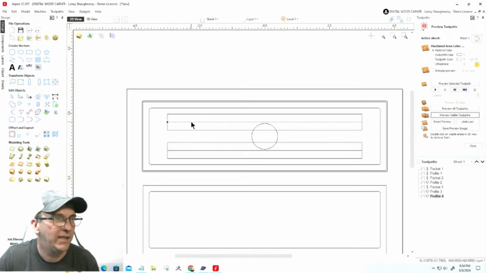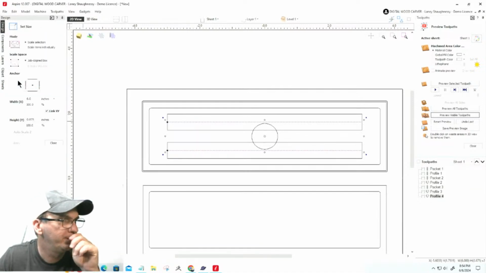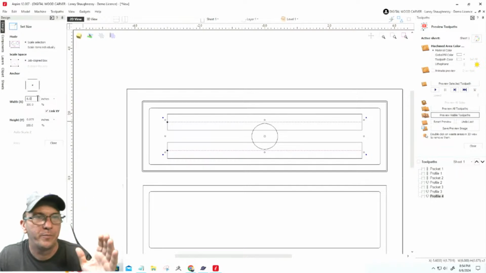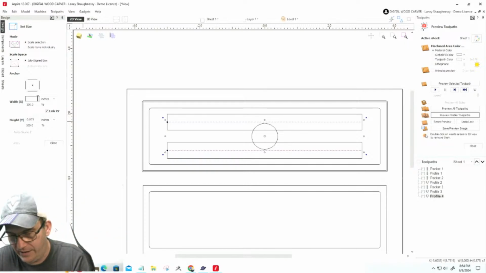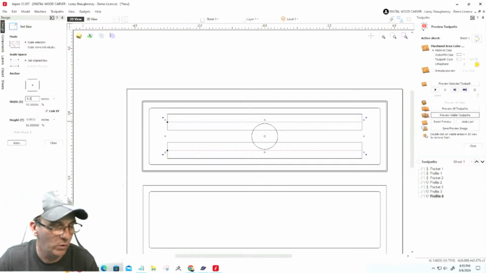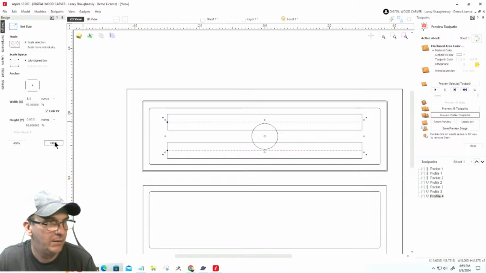I need to bring those lines in. We'll get it. I need to bring those lines in. I need to reduce their size from the center on the width. I need to take off 1/4 and 1/4, a 1/2 inch. So we'll make this 5.5. Oops, hold on. Cancel that.